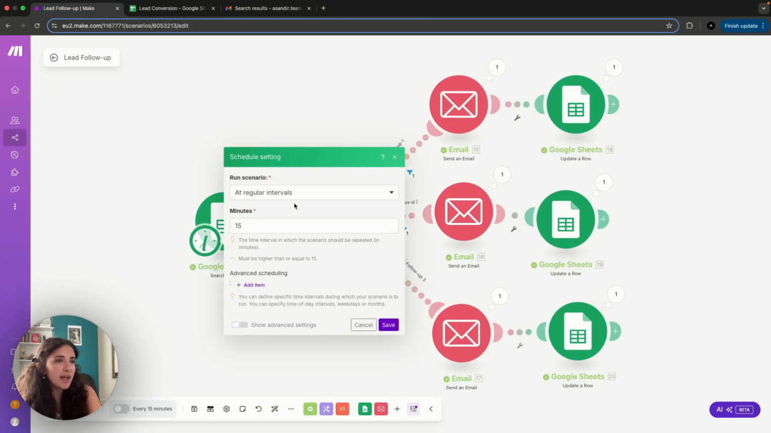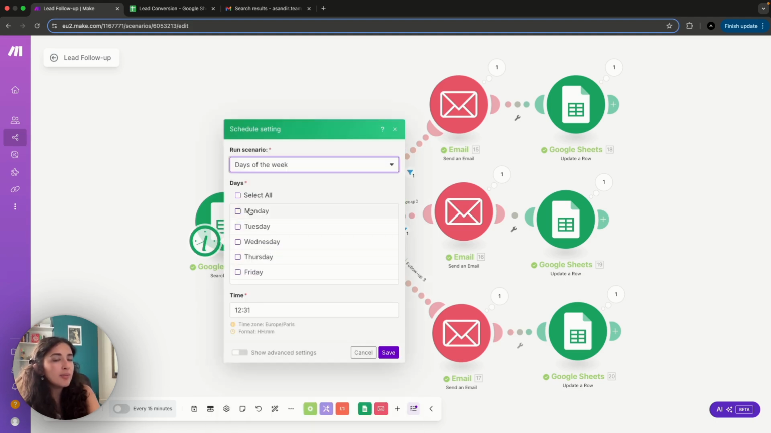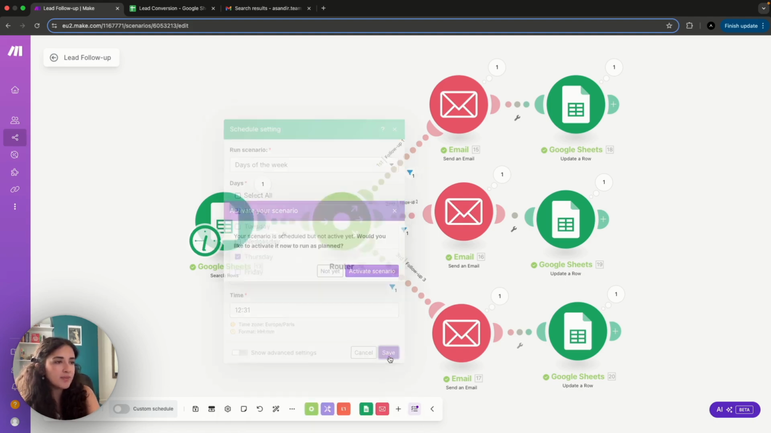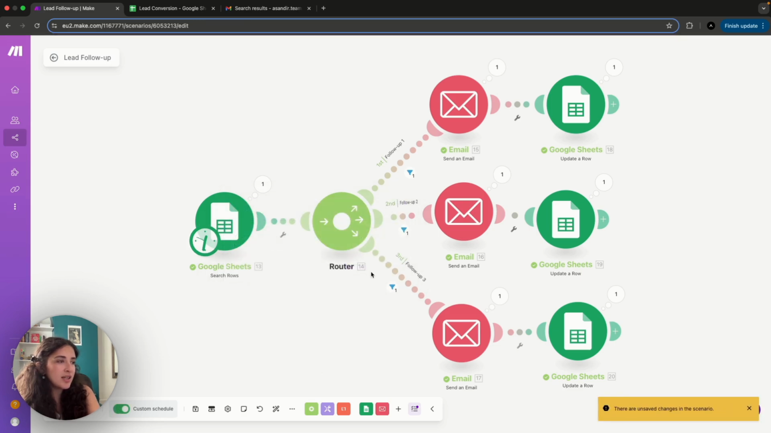So we can just come back here and let's say I want to run it days of the week, maybe on Mondays and then on Thursdays. So twice a week. Save. And then we just activate the scenario. So there you have it, guys. In just a few simple steps, we were able to build the super powerful automation that is sure to help you boost your conversion rates.